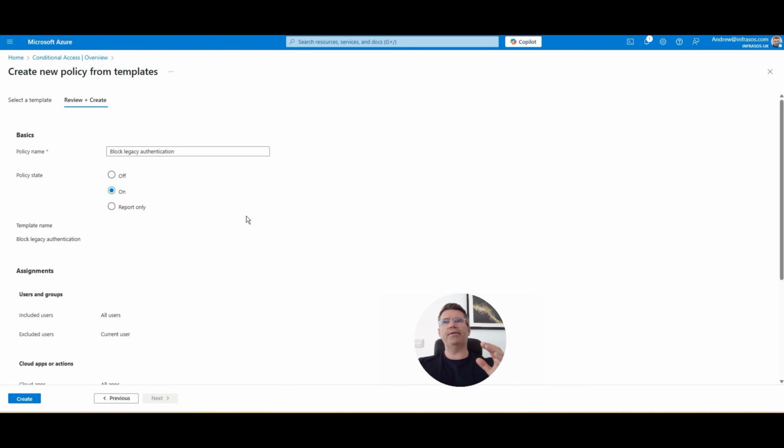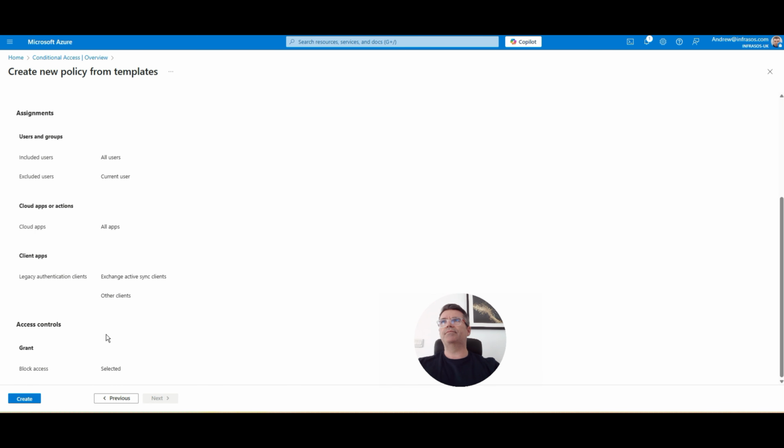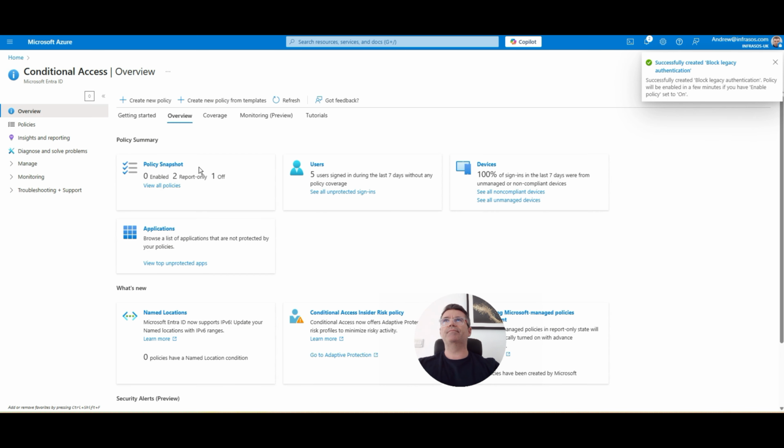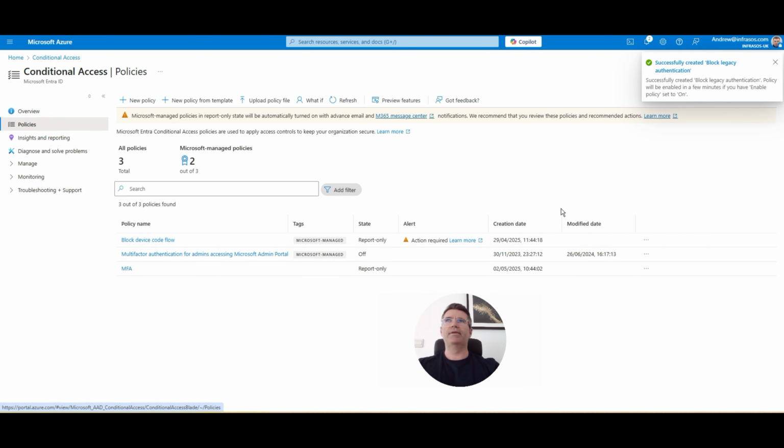You could deploy it by groups of users to see how this is going to be affected in a production environment. So I'm just going to deploy it to all users, and simply hit create, and that's it. That is now running live.